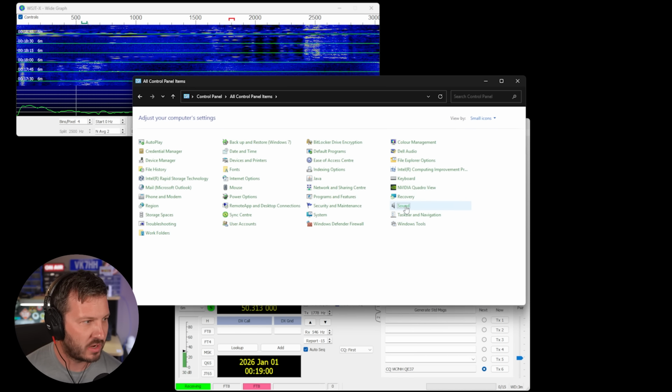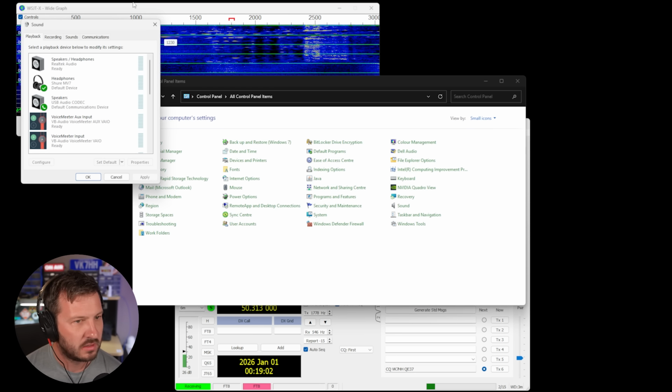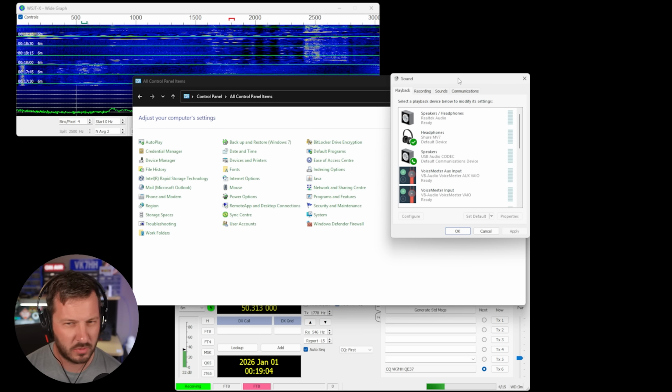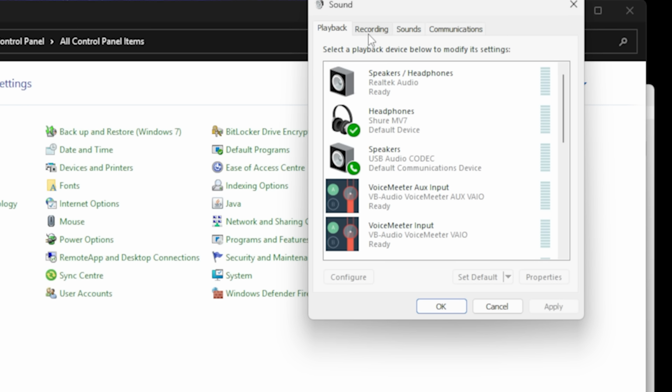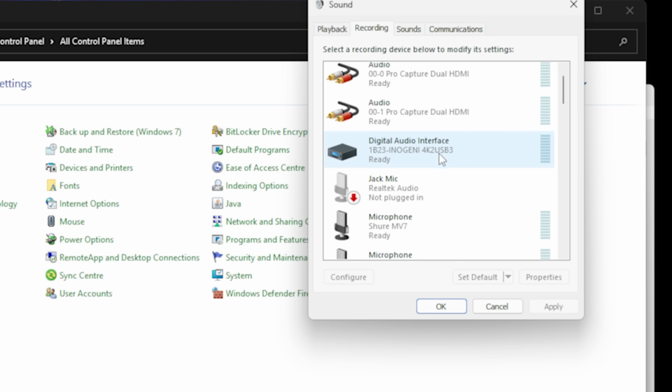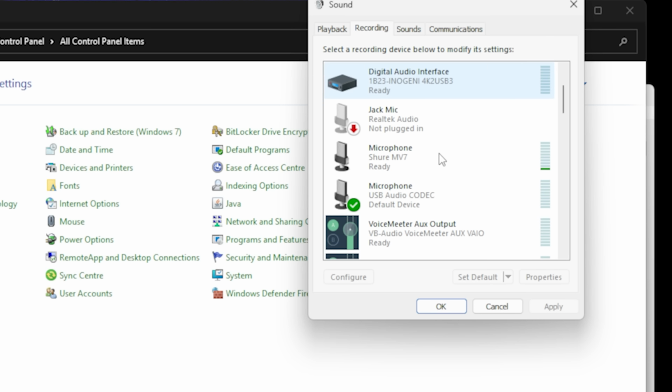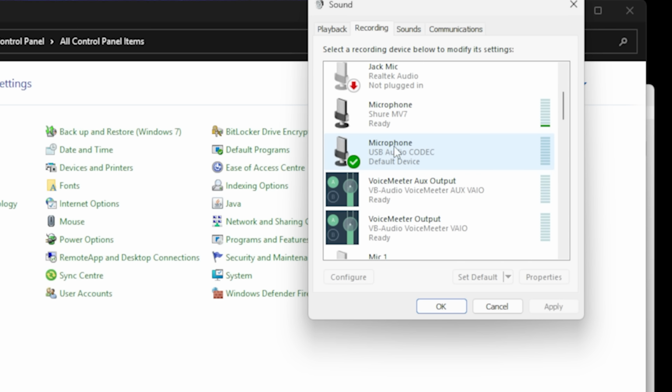Now I'm running Windows 11, so this should be up to date. This will work on Windows 10 as well. And what I did was I came in here. I've got quite a few devices. If I go into recording and I scroll down, I've got my audio devices. I've got this one here, microphone. This is my USB audio codec. This is the one that's coming from the radio. So my audio from the radio.